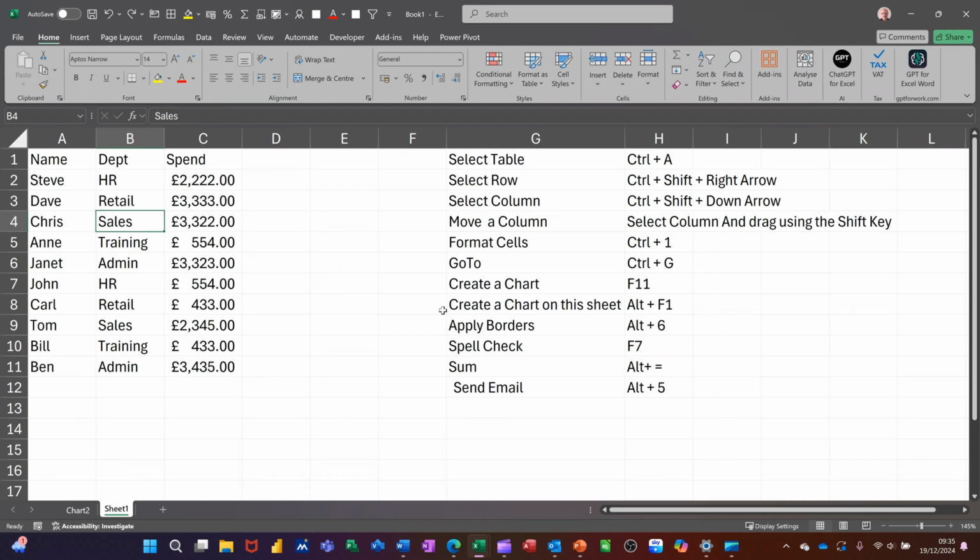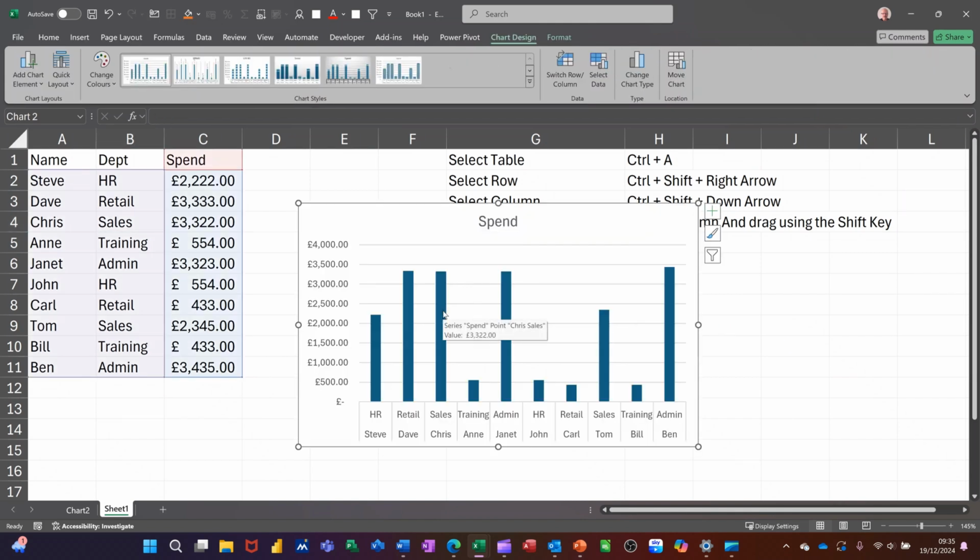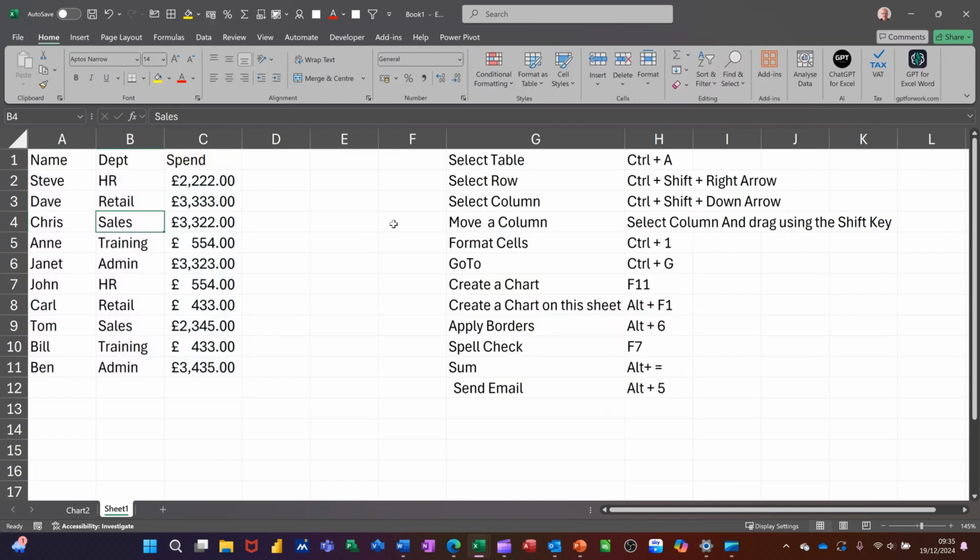Alt F1, the Alt key and F1 function key will create that same chart on this sheet, which is quite cool. And it just automatically highlighted the data that it picked it up. And I'm going to delete that one off. So that's the chart on this sheet. So apply borders is Alt plus 6. So I'm in there. Now if I just do Alt plus 6, it's just going to be a border on that cell. So I'll do Control A and then Alt and number 6. And that should apply borders to that area there.